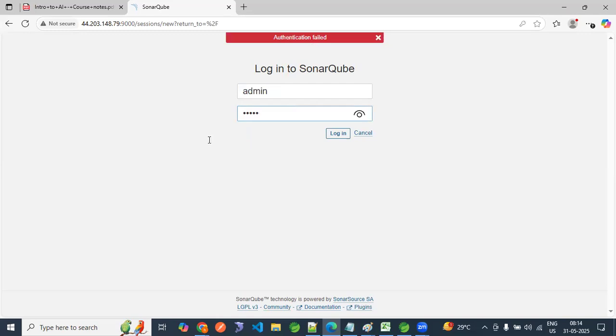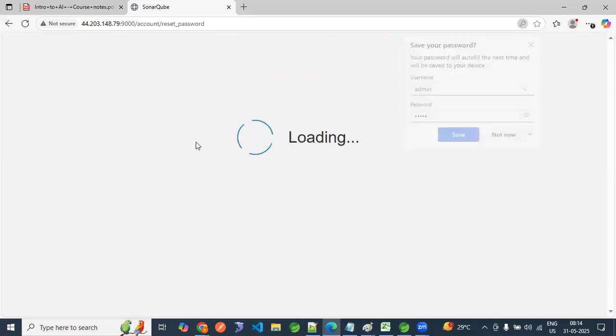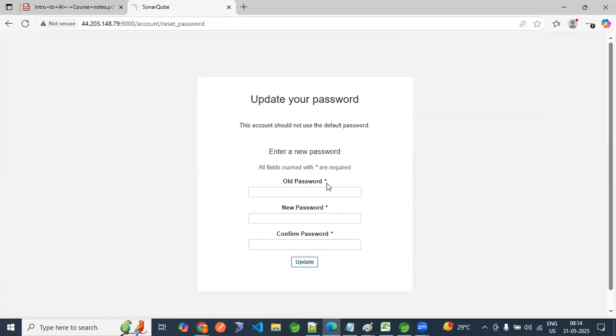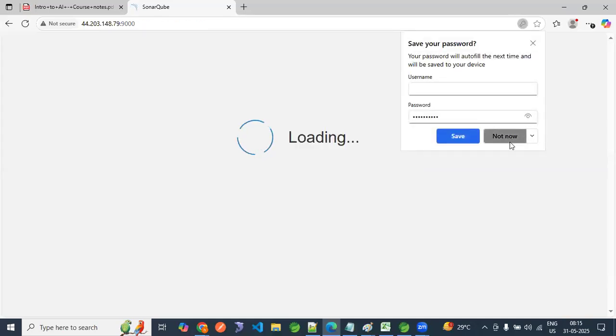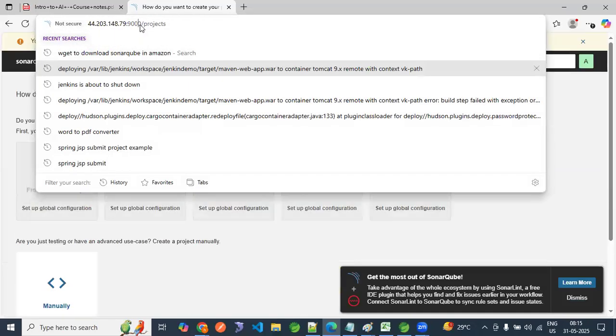No problem. It is asking to change the password. I'm changing the password and updating the new password. I'm able to log in, right? I'm able to log in.